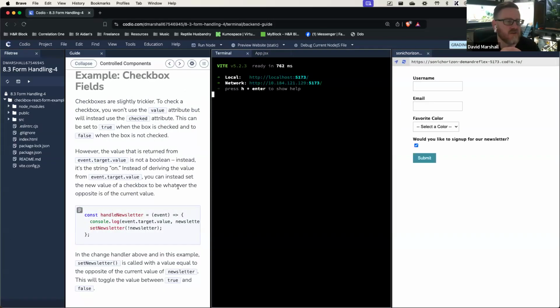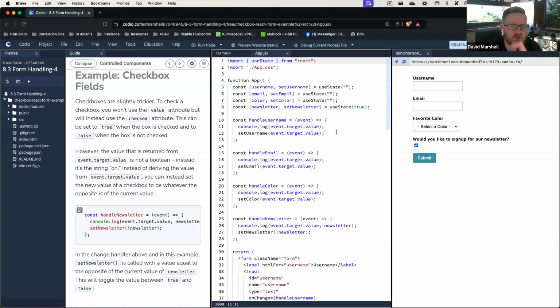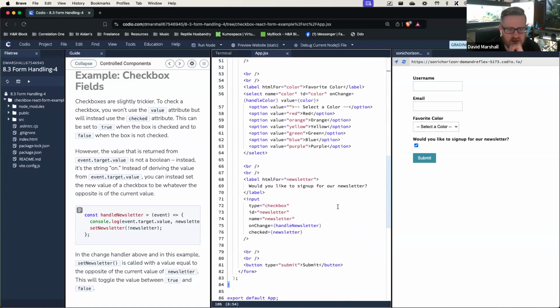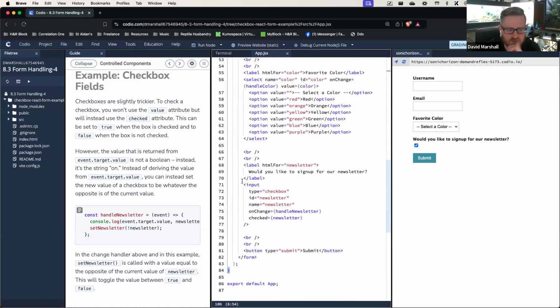Now, checkbox fields, it's a little different. We're not going to use a value attribute, right? We're going to use the checked attribute. So that's going to be a true or false state. Okay. So let's look at this. We have this checkbox right here. We have our label, the type checkbox. We're familiar with the type, ID, name.